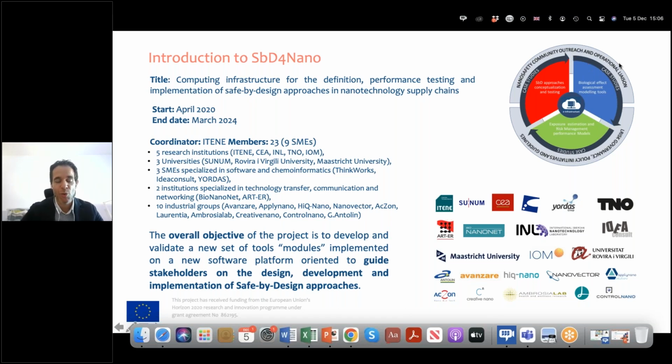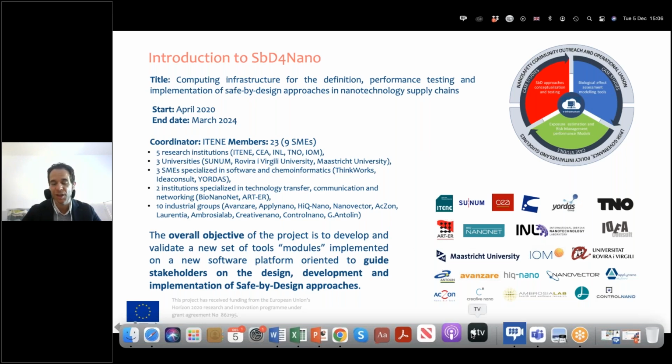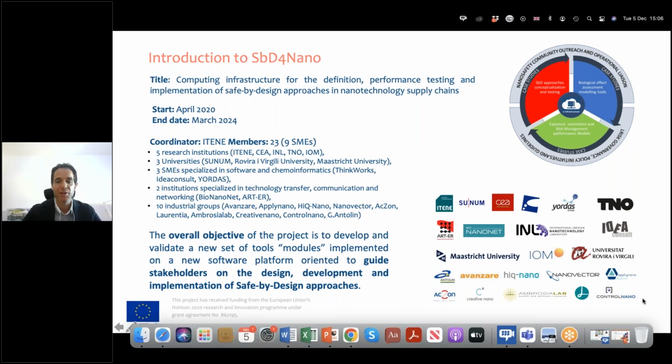As I said, our main objective is to develop a new infrastructure in terms of software and tools that are oriented just to support companies on the definition of new materials and safer products and also safer processes. You can see on the screen that we have different well-known organizations around the nanosafety area, like BioNanoNet or Jordas, TNO, also the Maastricht University, and also a lot of companies. Of course, Sunum, as a Turkish company, is developing a lot of activities in toxicology. So next, please.